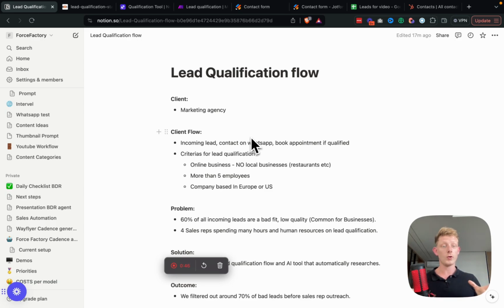So their criteria for a qualified lead is it can only be an online business, no local businesses like restaurants, etc. They have to have more than 5 employees, and the company has to be based in Europe or the US.